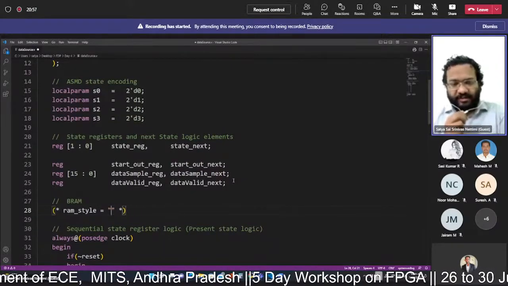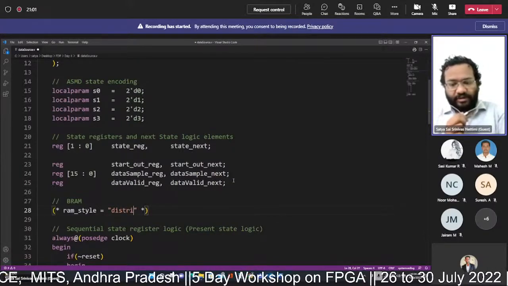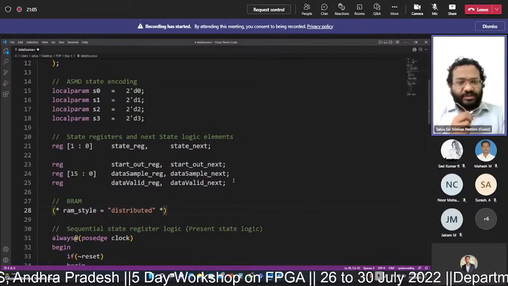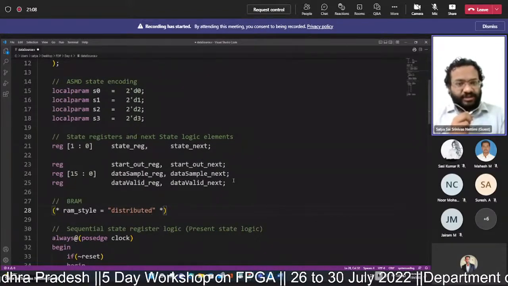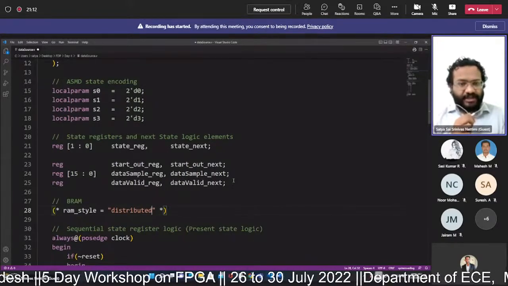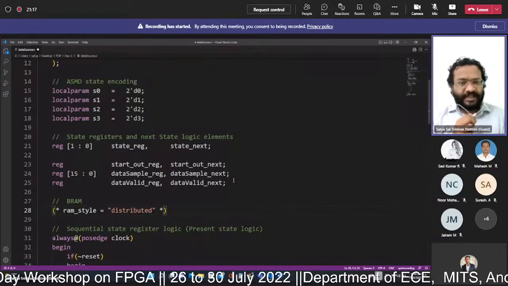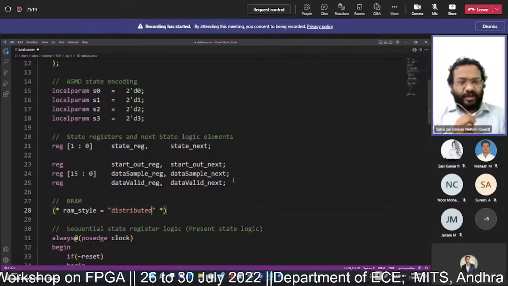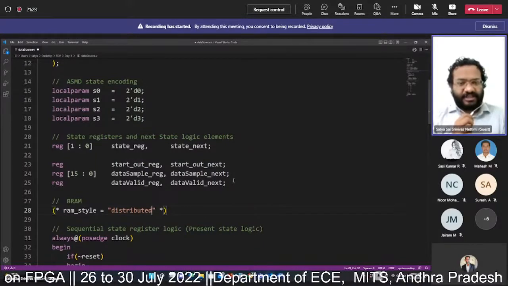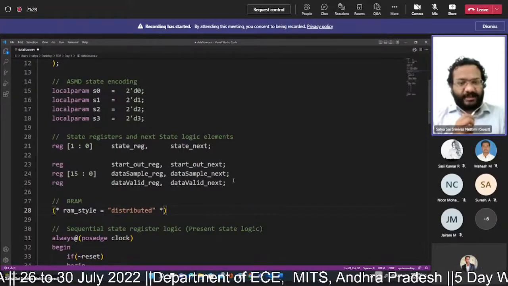Otherwise, there is another RAM style that is called distributed. When this distributed keyword is used, it won't use a block RAM resource. Instead, it will use the basic building block, that is the configurable logic block, CLB. Inside a CLB we have slices. I told you each slice can be used as logic or as memory. If it is used as logic, that slice is called slice L. If it is used as memory, it is called slice M.